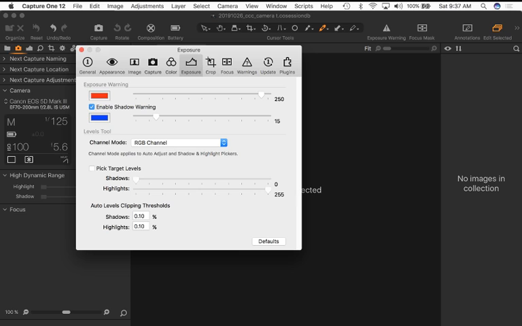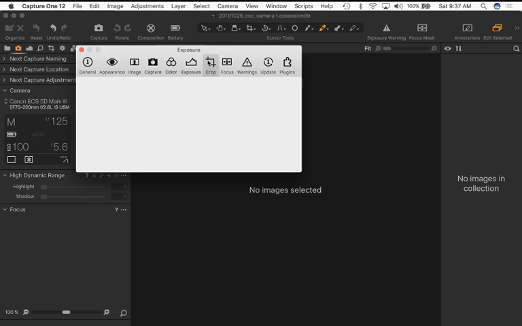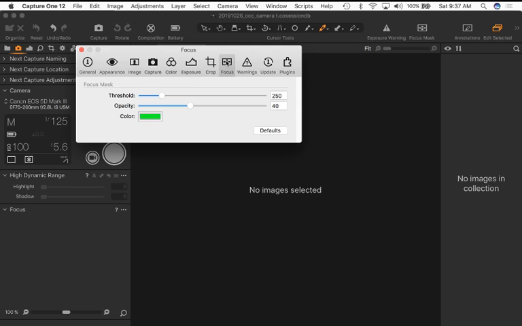The next thing over, we don't need to worry about. Crop we'll look at later. This is the focus tool. The focus tool actually works pretty well. However, this whole idea of threshold and opacity are somewhat esoteric terms. Basically, what they're really doing is looking at contrast.